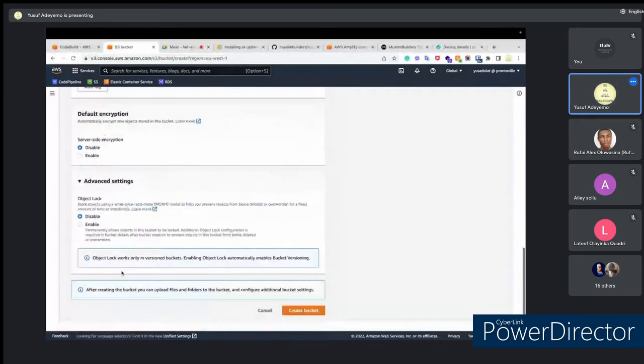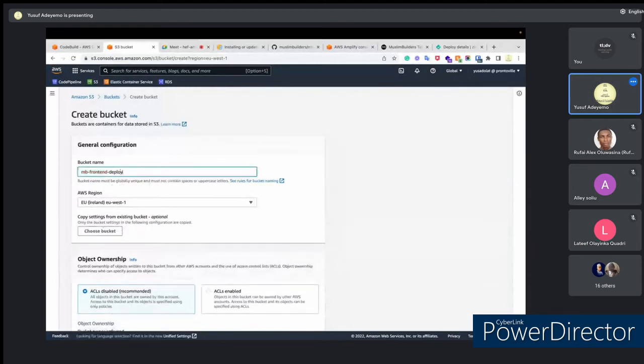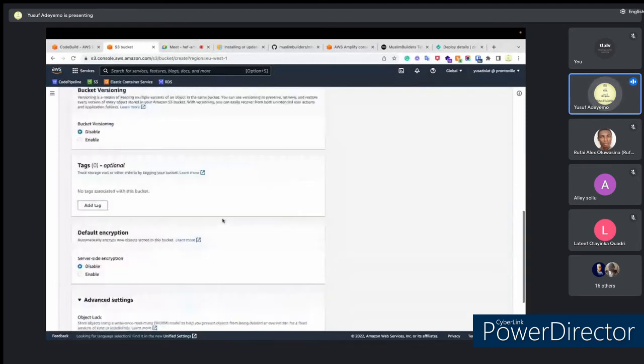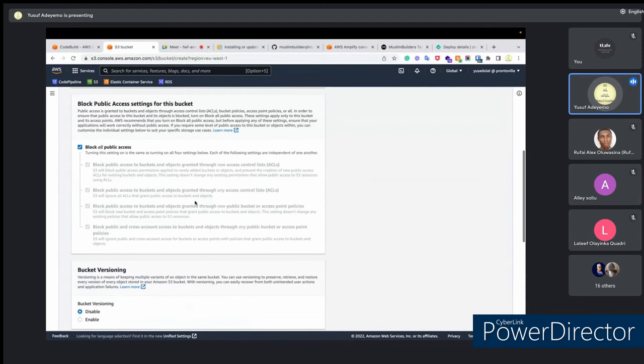What's that? It said this already exists. Let's give it a name, deployment. Let's call it deploy. Another thing is the name must be unique because AWS S3 is a global service, so that your own file will not be picked when someone else wants to pick their own file. So the name has to be unique. So let's go on to create a bucket now.